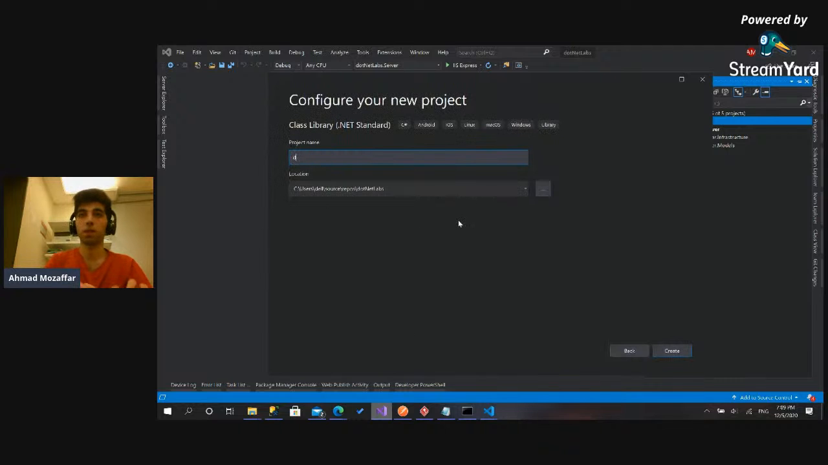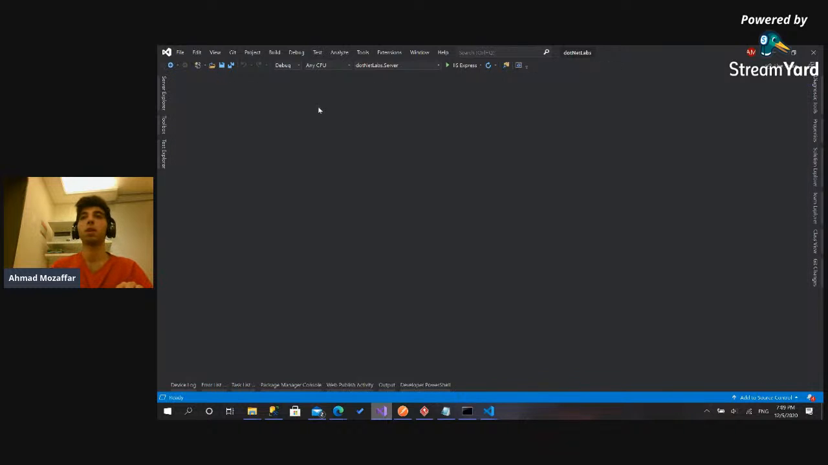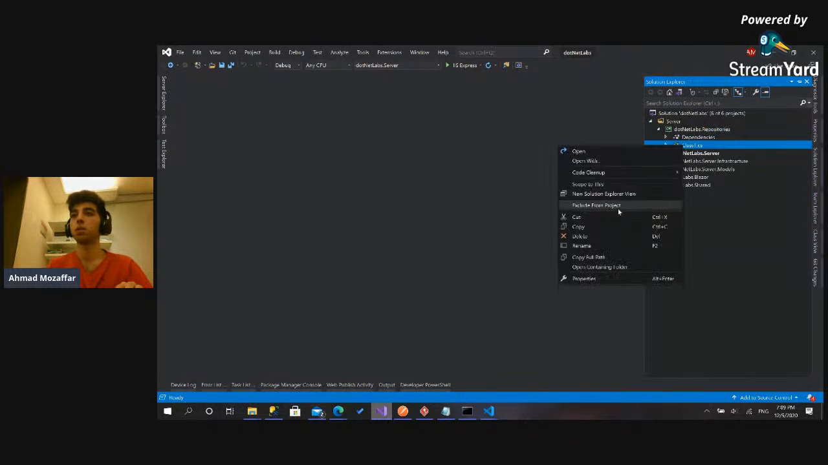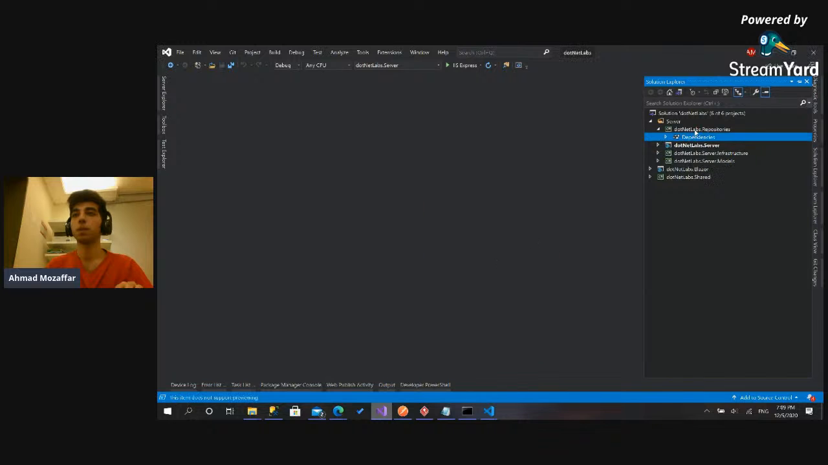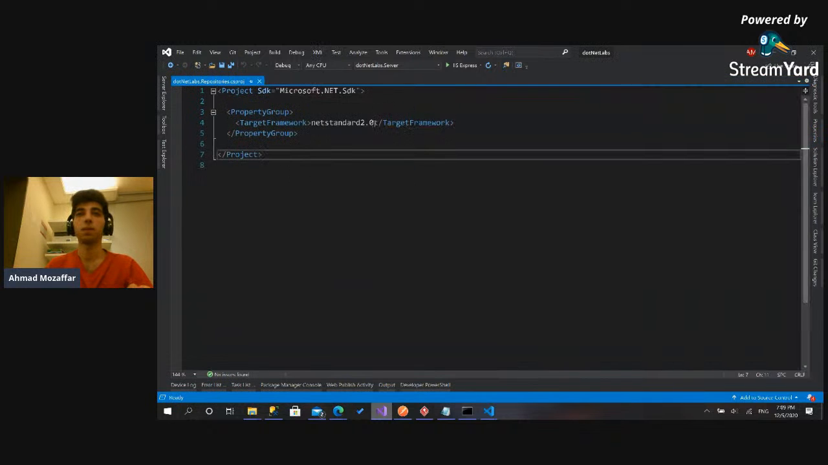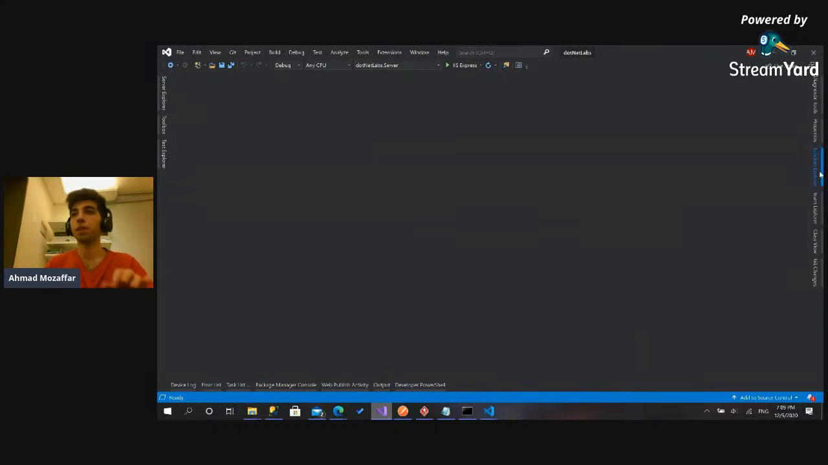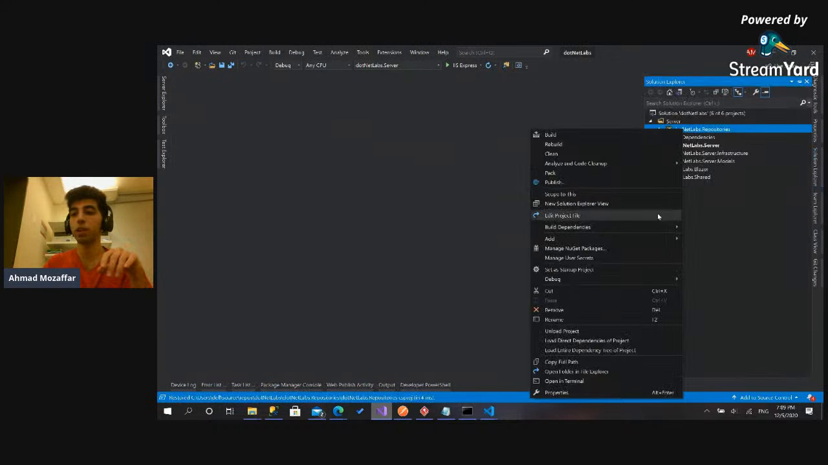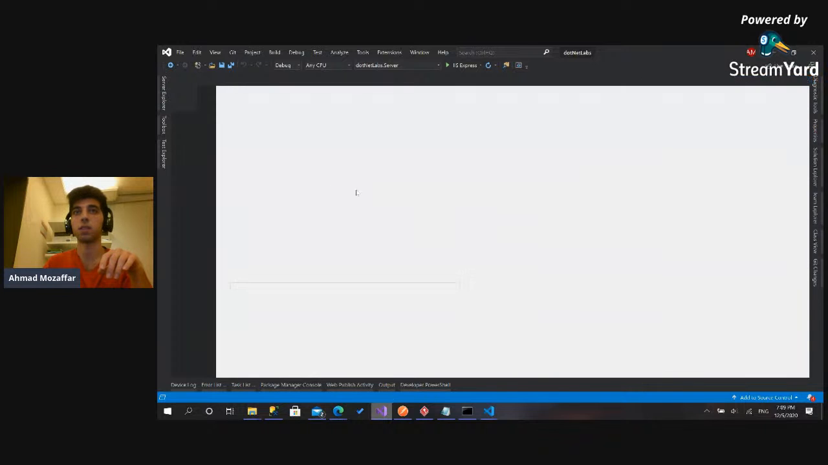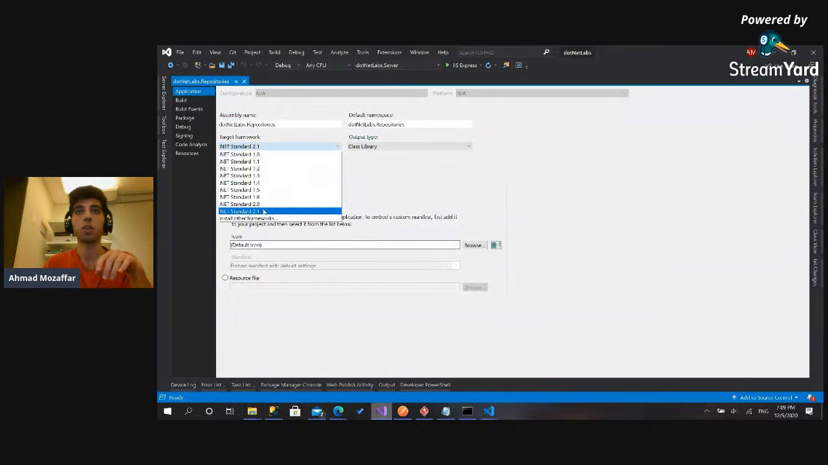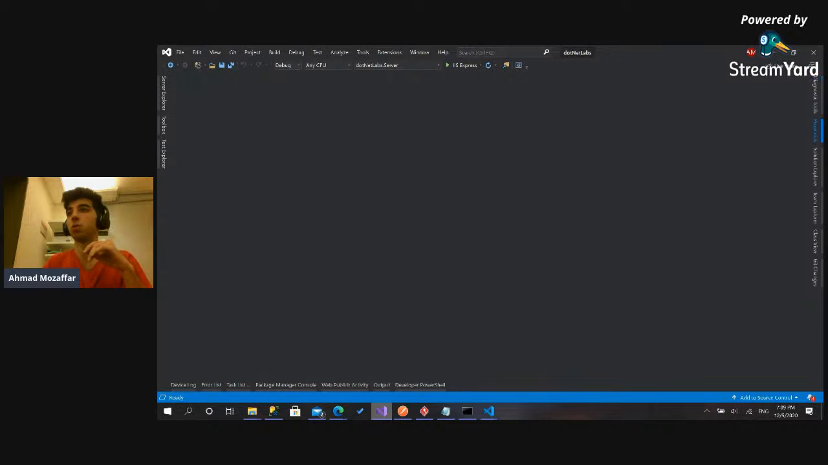Okay, NetLabs.Repositories. Okay, cool. Now you can open the csproj file and make it 2.0, or you can just right click and go to properties. Then you can change it from here. You can do the same here or on Visual Studio for Mac.